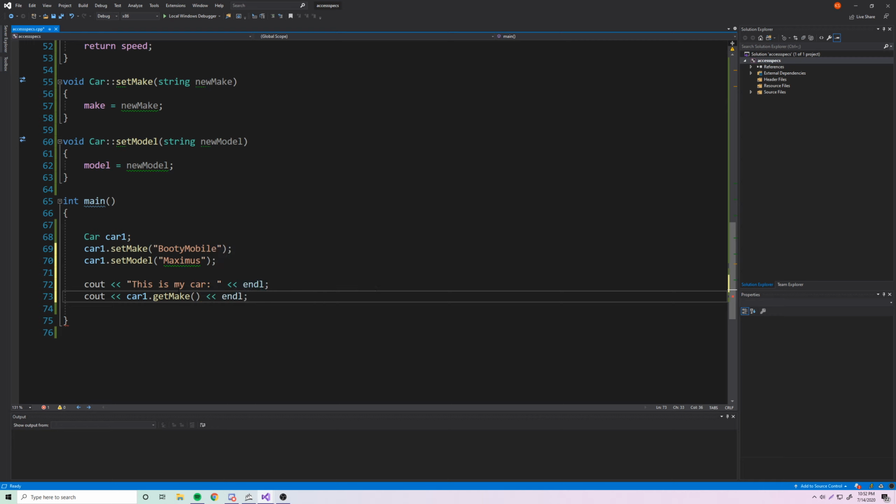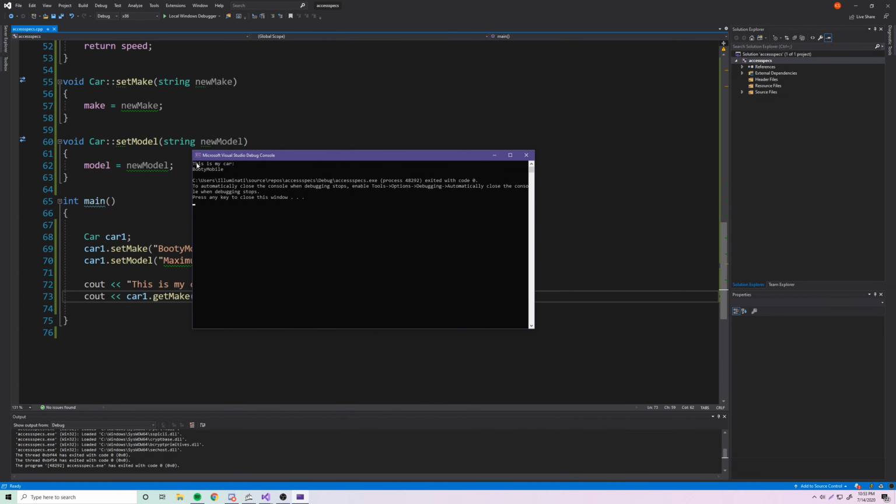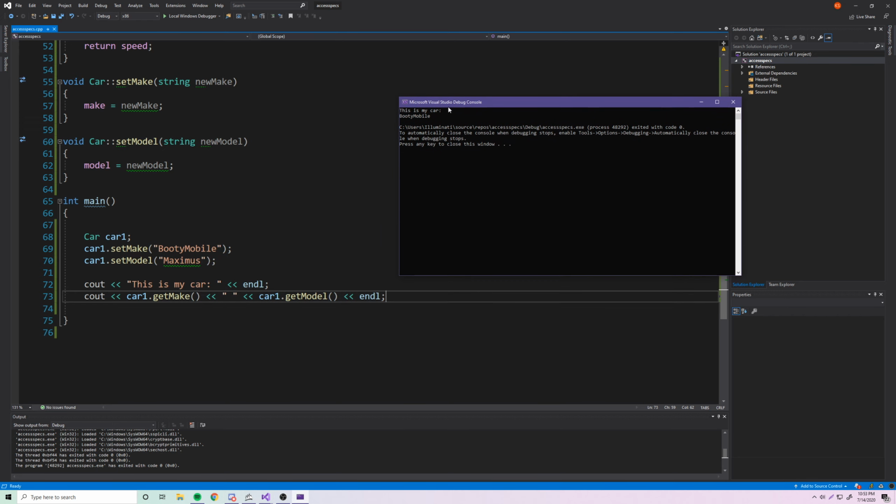So let's just do car1, let's add a space here, car1.getModel. So that should say this is my car, Bootymobile Maximus. So let's run this now and see what we get. There we go. So we get this is my car, Bootymobile, and it does not say Maximus.